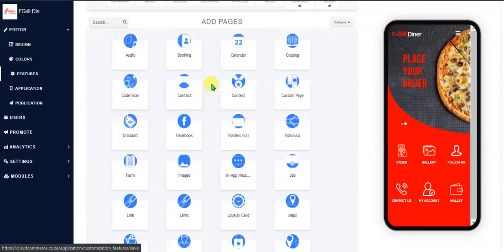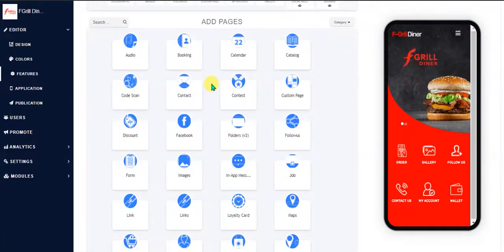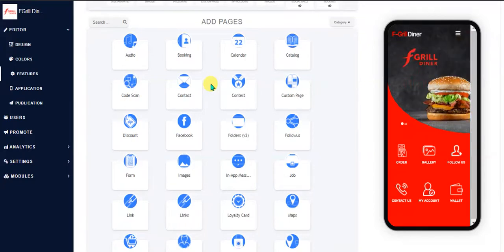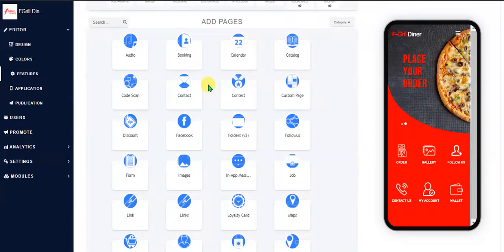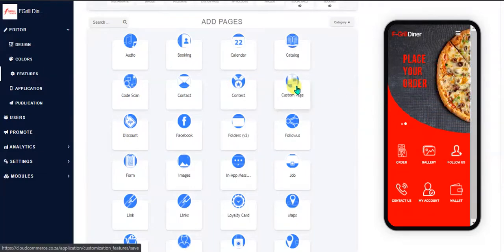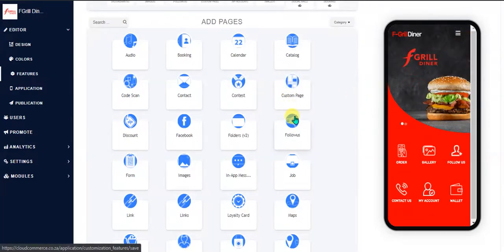Contact form, just a basic contact form for users to contact your business. You add some contact particulars of your business in the contact form, and then there you go. Contests, very simple module where you can run simple contests. Custom page is quite a cool one.